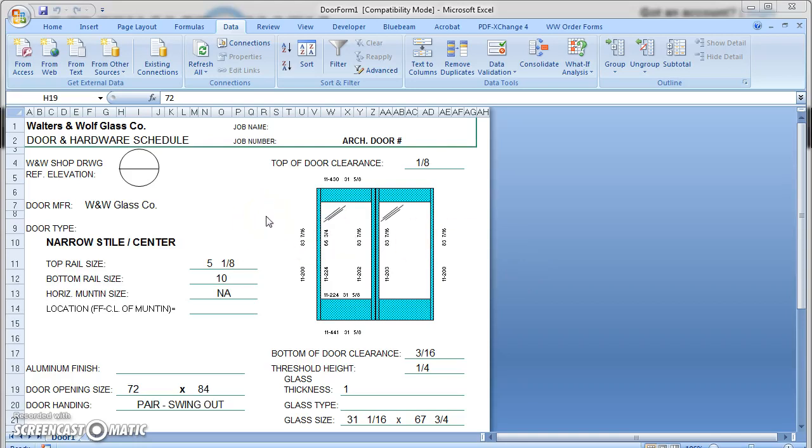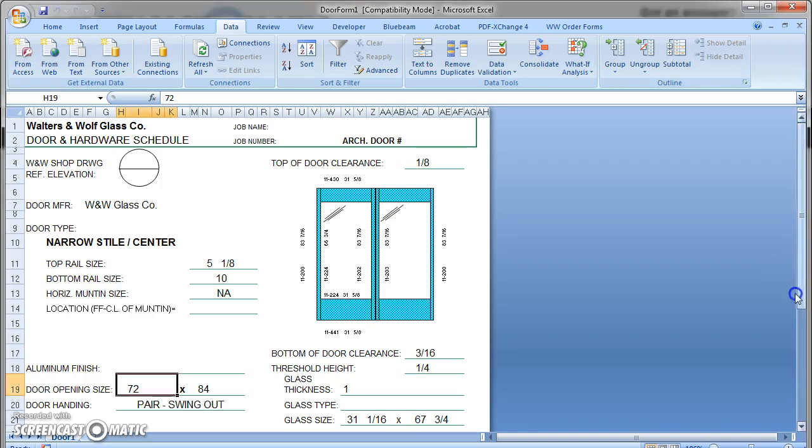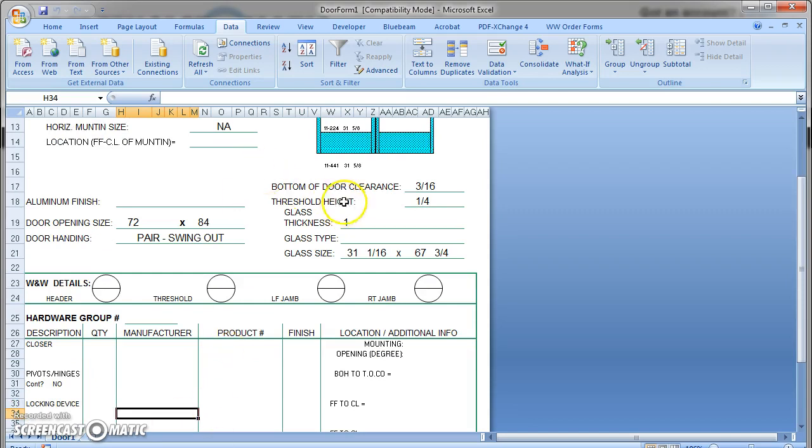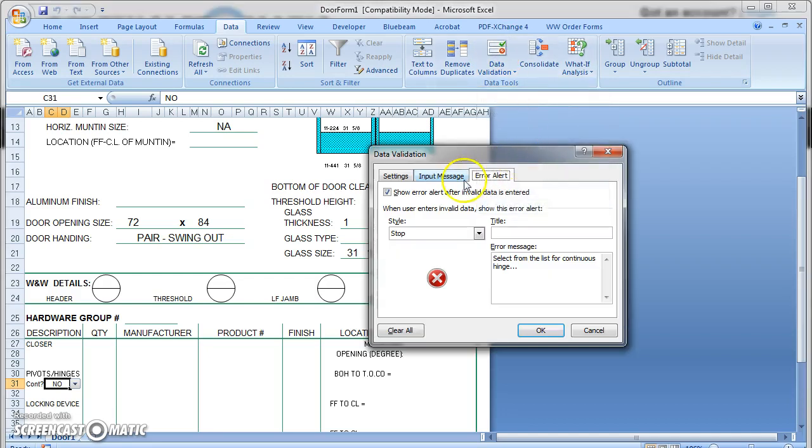Okay, this video is to show you how to edit the Hinge information if you have a Hinge that we don't have currently available. So what you do is you click on the little drop-down box, go to Data at the menu, click on the Data Validation tab.